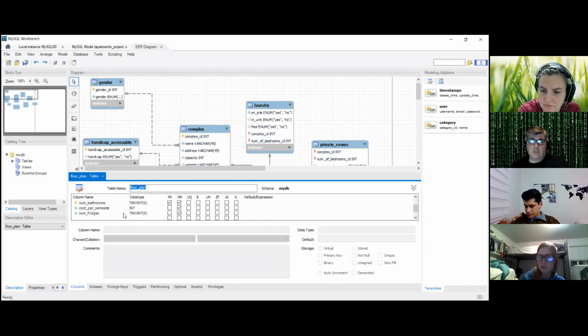Number of refrigerators has nothing to do with the structure of the house. It has everything to do with what you put in it. It might have one, but if you've got a 3-bedroom and everybody has a mini fridge in their room, that's obviously got 4, and the landlord doesn't care about that. And the cost per semester.